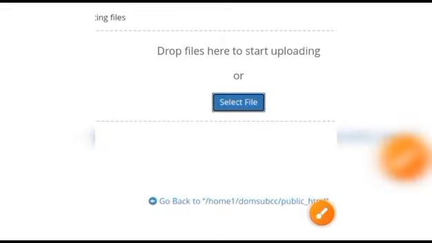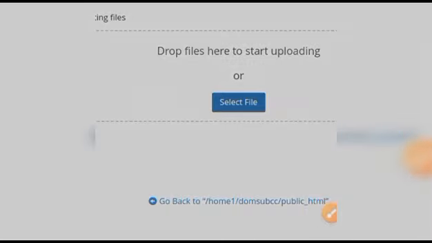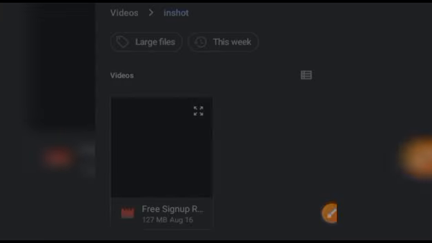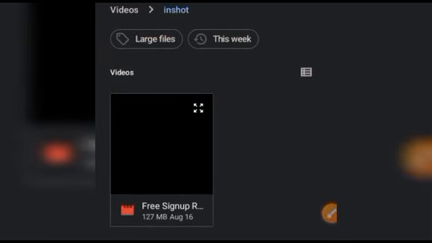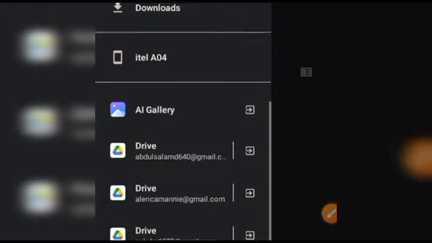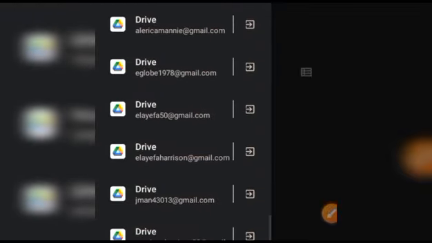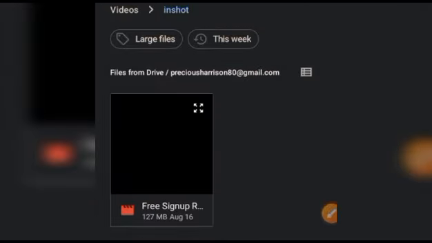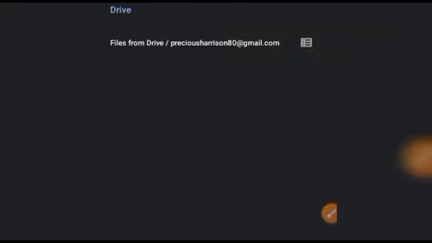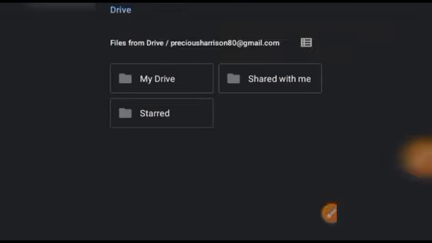Once I click on select file, it's going to open up my files and tell me to choose the file I want. So I'm just going to choose my file right here. I'm going to take my time. I'm going to choose the file I want to upload. So right here, I'm just going to locate where I saved the script. After doing that, I'm going to click on this drive. Then I'm going to choose my drive right here.